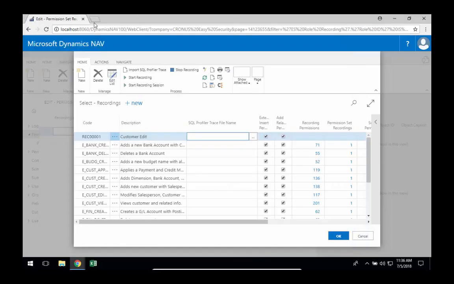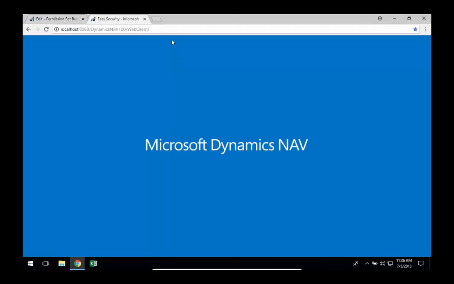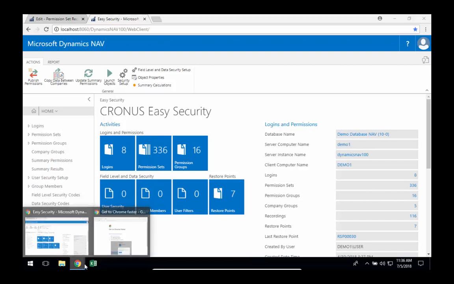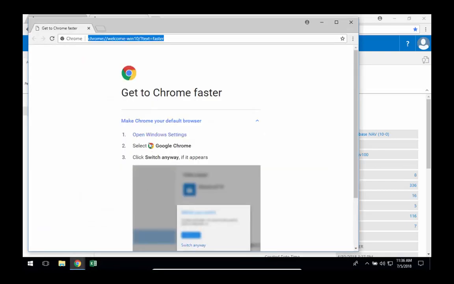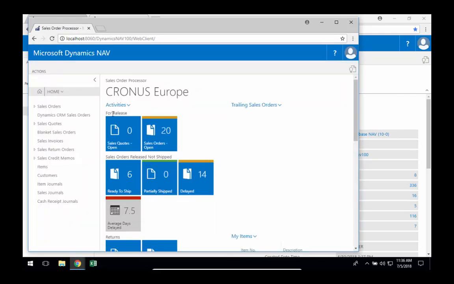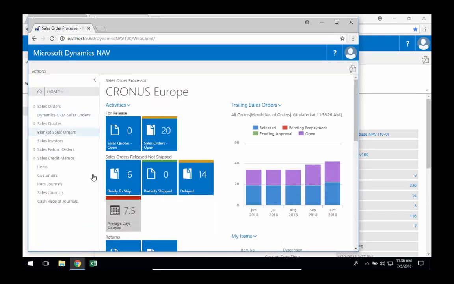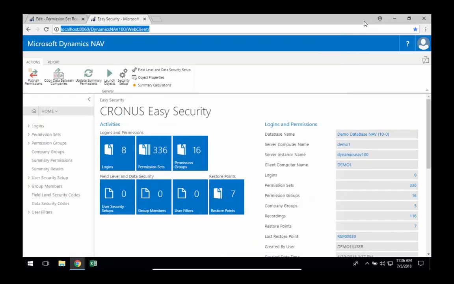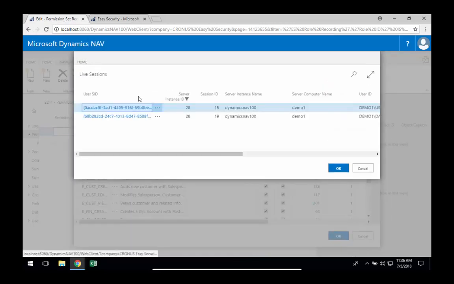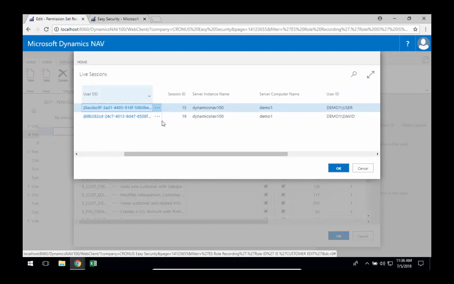I can go back here and we get my web client link. And I'm now logged in as David. I can see I have a totally different role center, different company, and things like that. So from my recording, I will start recording another session, and I can see David's session is in here.